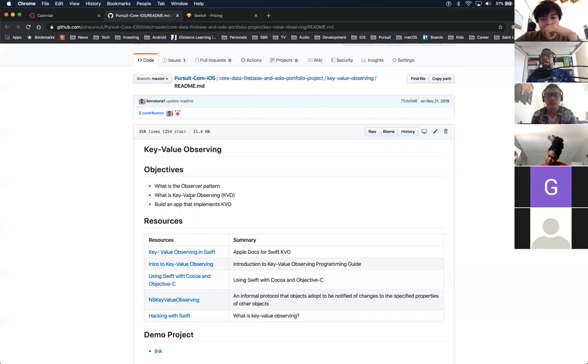Basically, KVO works only on classes, and those classes need to inherit from NSObject, because KVO is an Objective-C runtime API. Okay, gotcha. So we're familiar with @objc already, which is good. Introducing that in unit 2 would have been a bit confusing. But now we are familiar with the @objc syntax, correct? Yeah. And we know that's the Objective-C runtime. So today we'll take it a step further and actually have a class that's Objective-C.